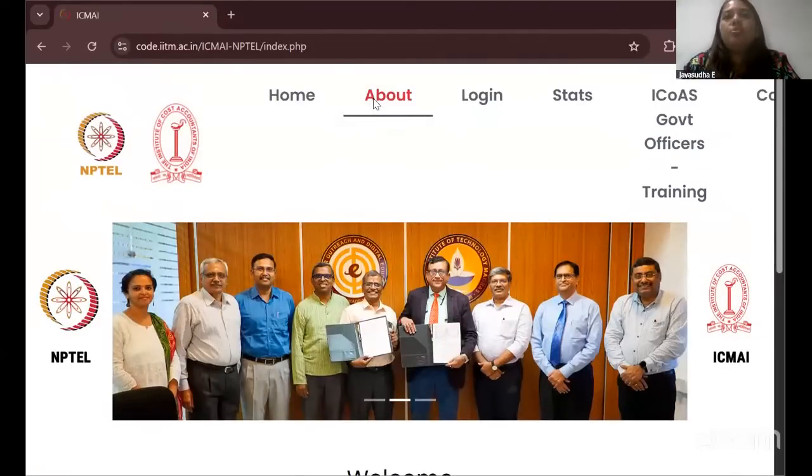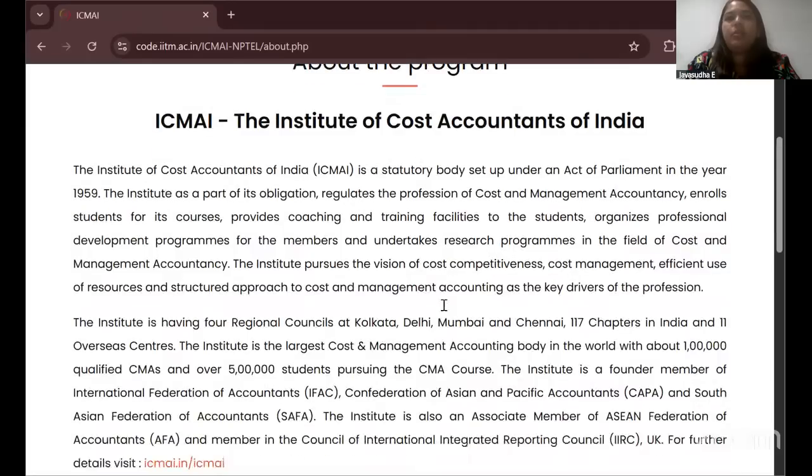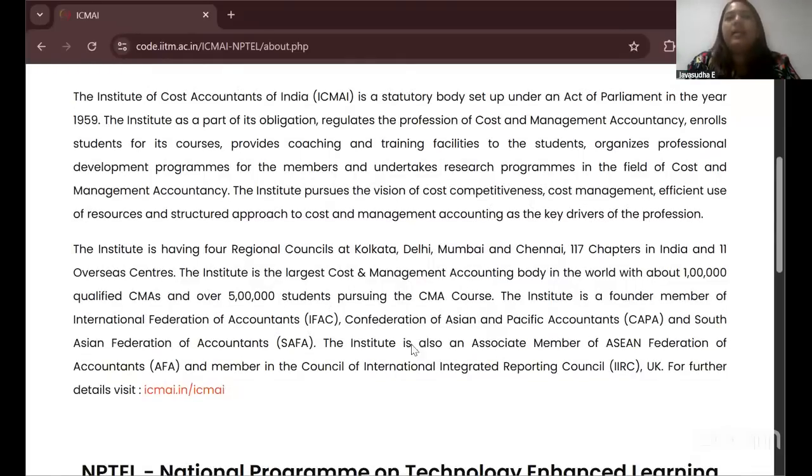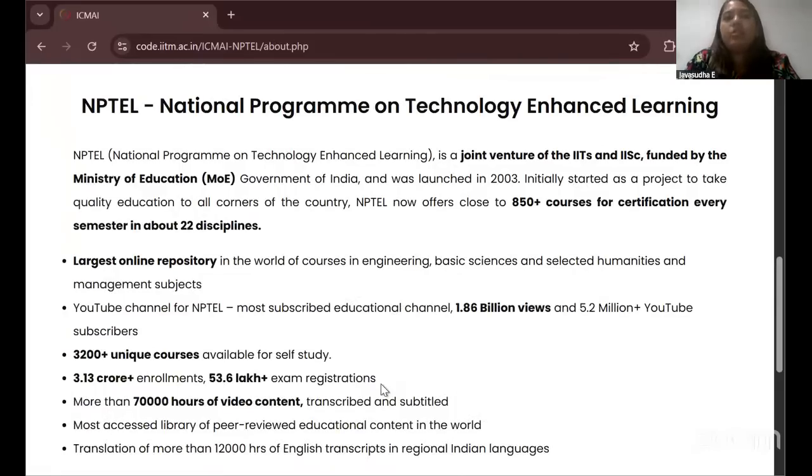Now let's go to the About page. ICMAI, as you know, is the Institute of Cost Accountants of India. It was established in the year 1958, and you can view a little information about ICMAI here. The ICMAI website is given here. If you scroll down, you can see NPTEL, the National Program on Technology Enhanced Learning. It is a joint venture of the IITs and the IIScs, funded by the Ministry of Education, Government of India.